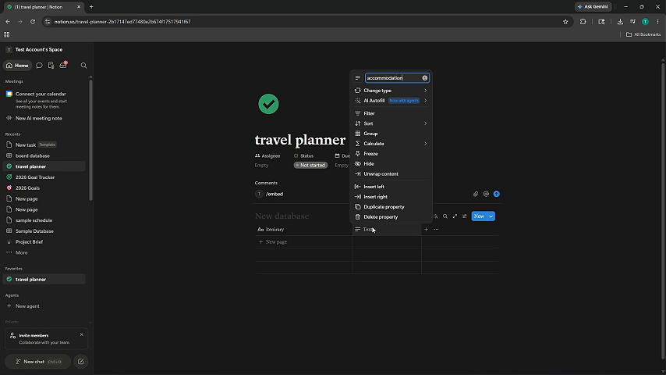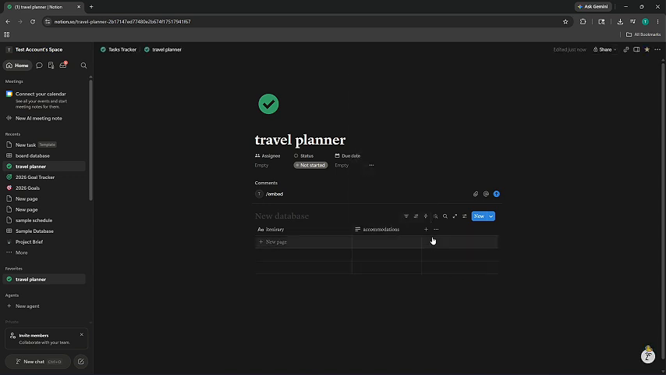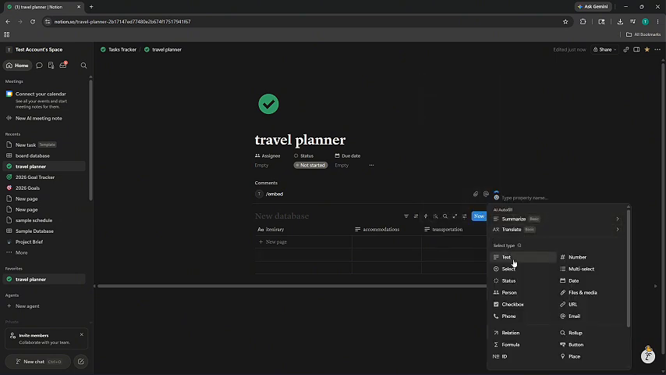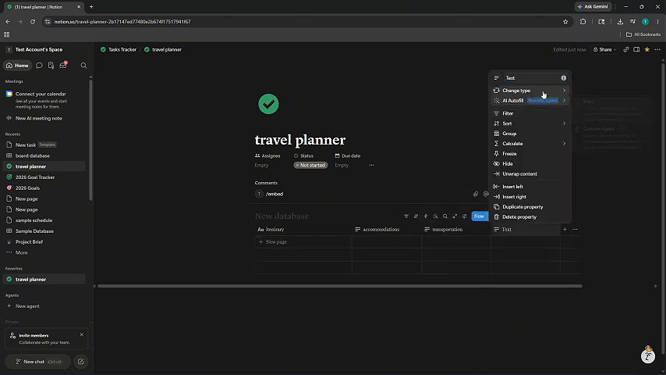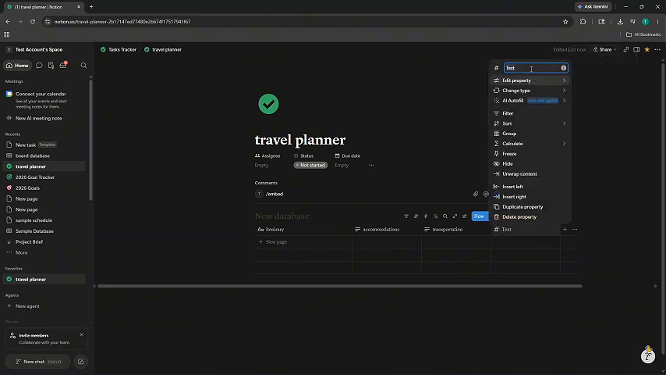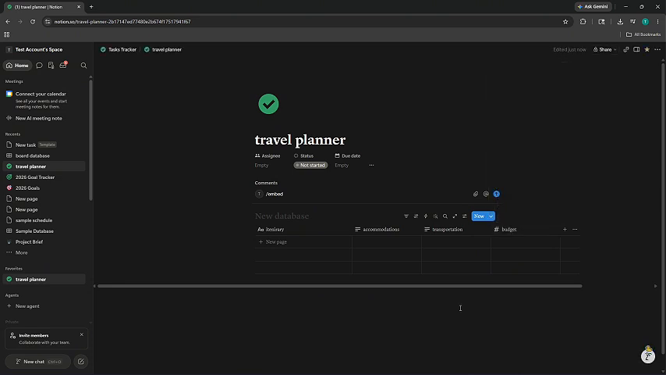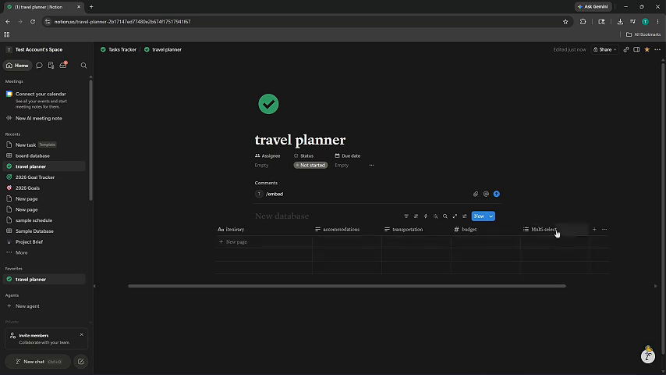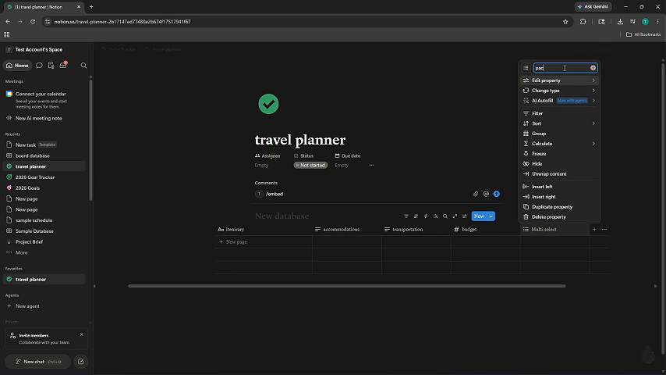Now, create a table database to track flights, hotel reservations, and activity schedules. Include useful properties like type, flight, hotel, activity, date, start time, end time, location, confirmation number, cost, and notes. This makes it easy to sort and filter. For example, you can quickly pull up all flights or see everything scheduled on a specific day. Add entries as individual rows so each item opens into a detailed page when clicked.